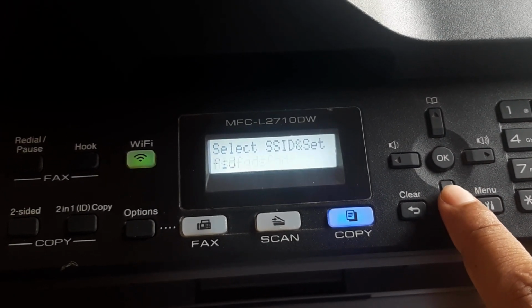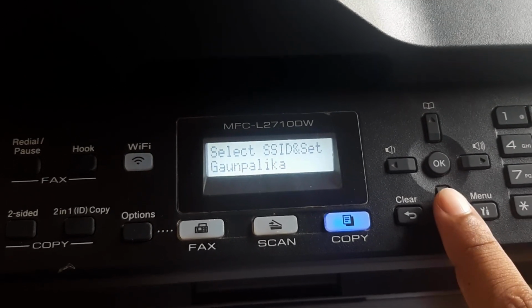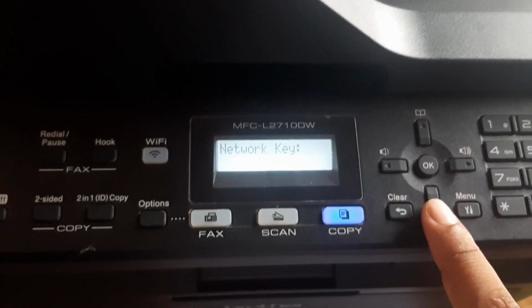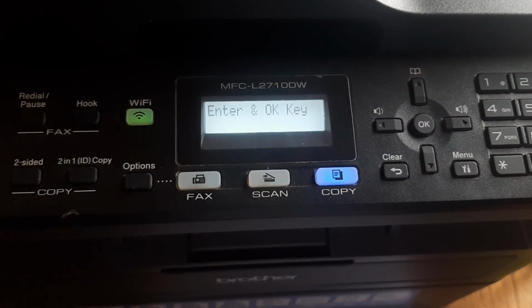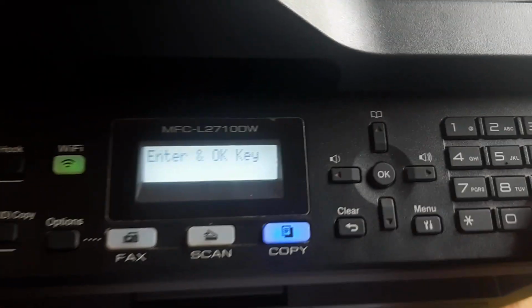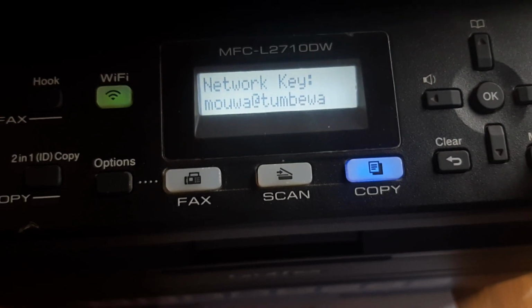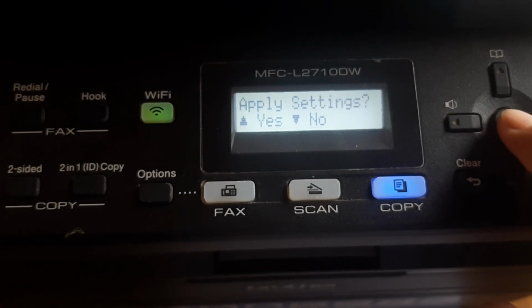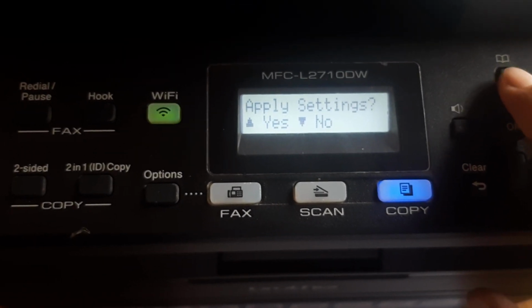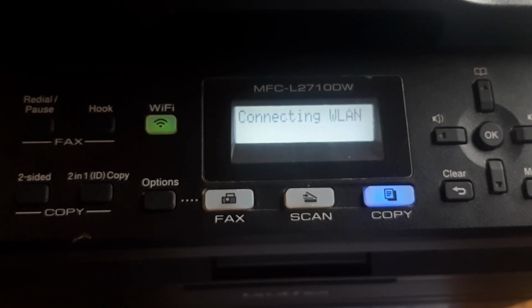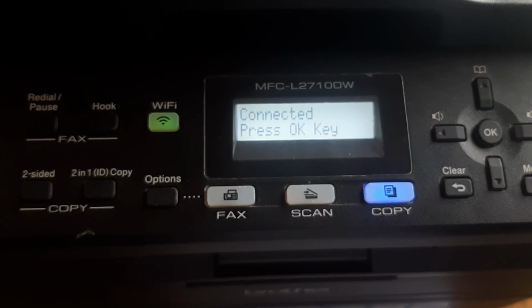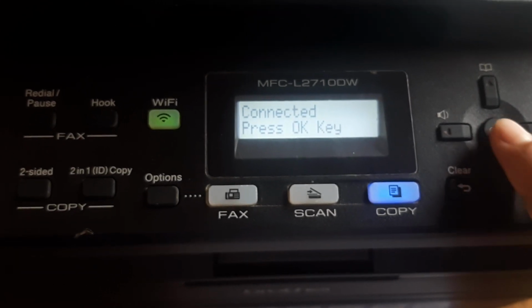So here are different SSIDs, we can select any one and press OK, and I have to provide my password of the Wi-Fi, that is the network key. So after entering the password, press OK button and click on yes to apply the setting. So it is connecting to the wireless LAN. So the connection is successful, and press OK button.